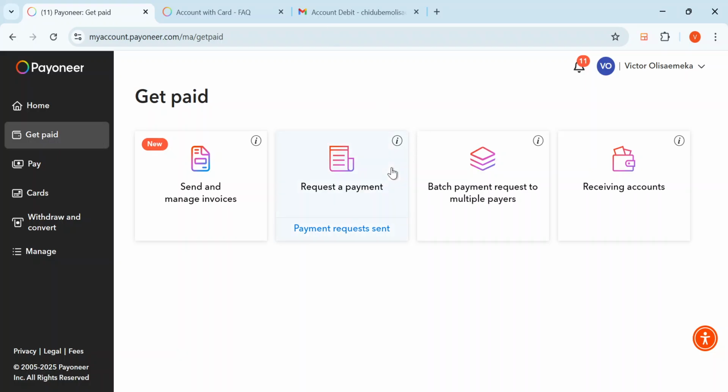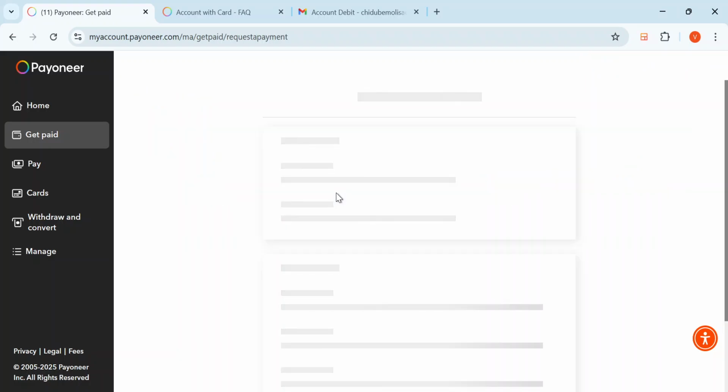Now you can request a payment, or you can create a batch payment request to multiple payers. You can even send and manage your invoices, but the best thing is for you to request a payment. And from this section, you can see all your payment requests that have been sent. So click on it. There's a criteria you have to pass also.